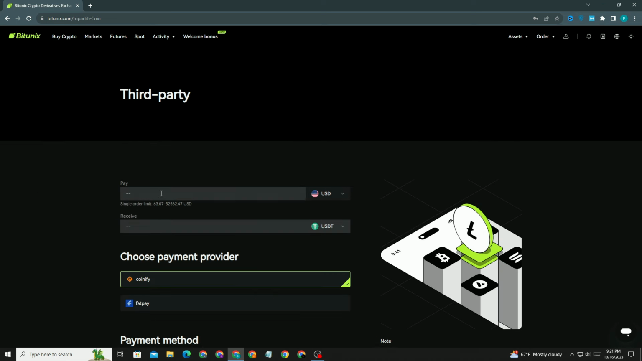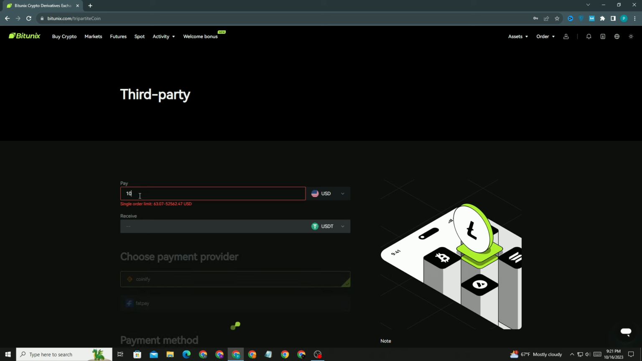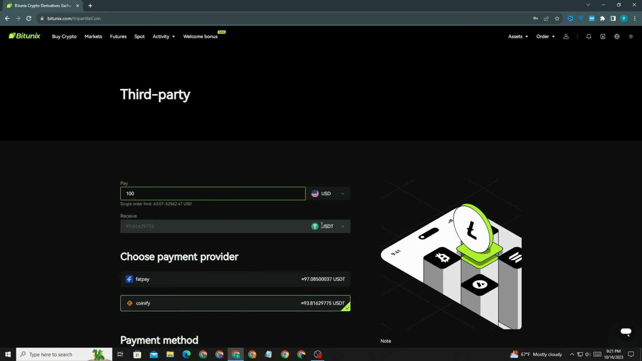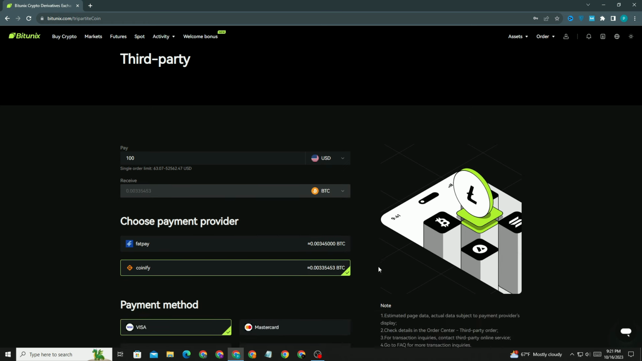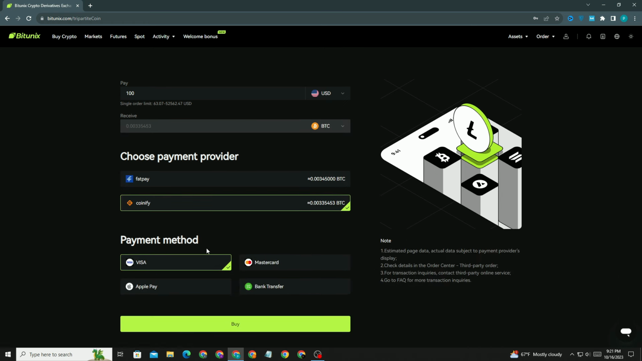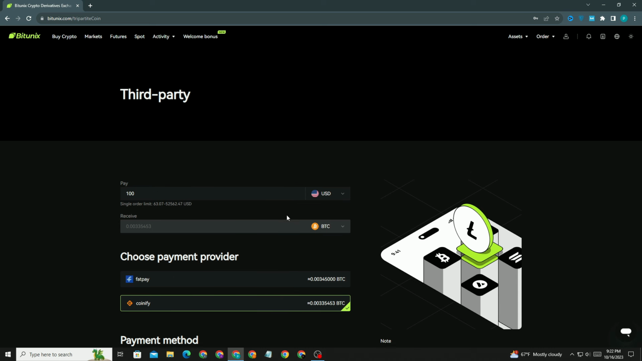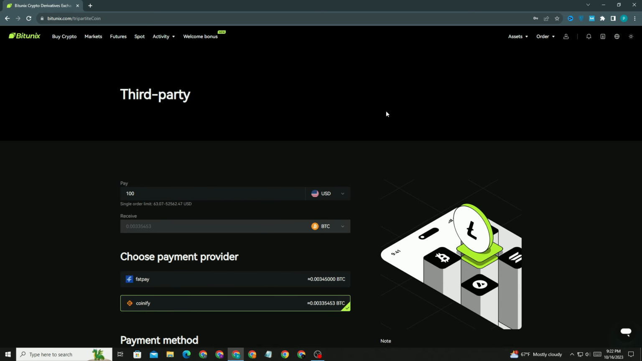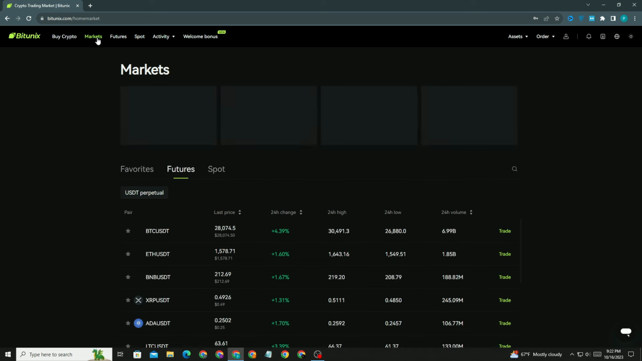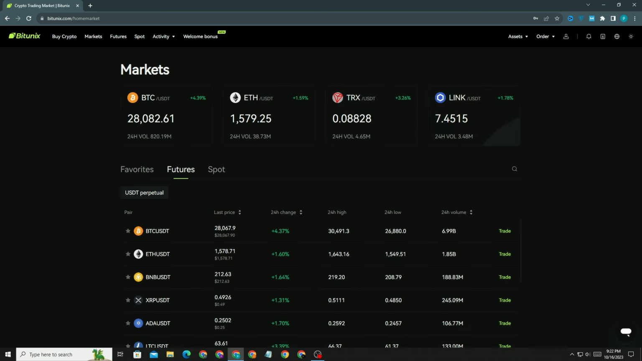So here you can simply see, if I tap on buy crypto and if I enter the 100 USDT amount, then you can see. I wanna just buy Bitcoin. So 0.0035, okay, this is the Bitcoin I will get for $100. Here are the payment methods also, like Visa, Mastercard, Apple Pay, bank transfer. Whichever payment method you want to choose, you can simply go through it, not an issue.